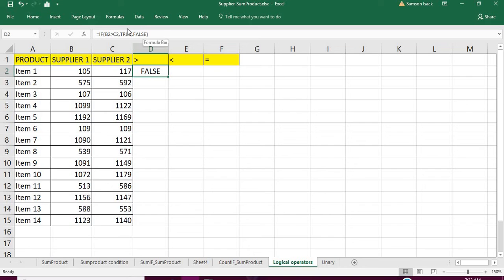But now, what happens without the if? You put just B2 greater than C2, and it will return the condition value. What is the value of that condition? How to do that? Just type equal to, B2 greater than C2, enter. It comes with false. That means, is 105 greater than 117? No, it is false. Correct.